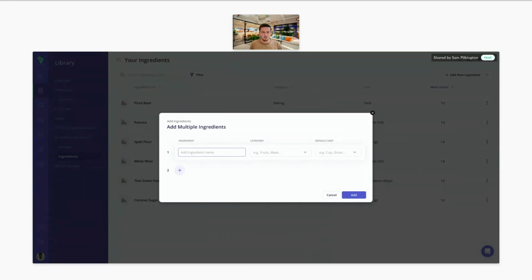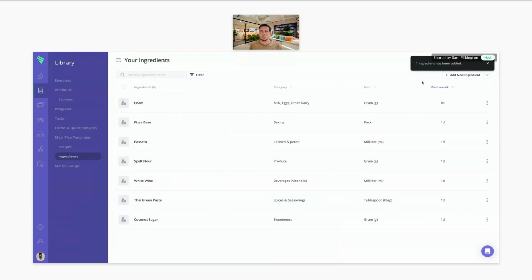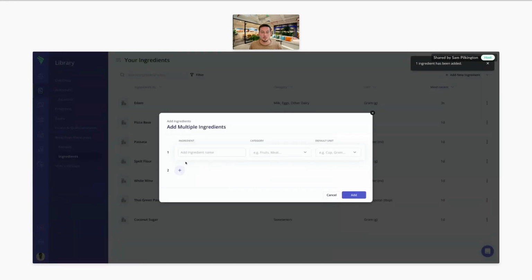So if you're just thinking of different ingredients, let's say it was a specific type of cheese, we'll go for Edam cheese. You can choose what type of category that's from. So this will be a dairy, and then you can choose whether that's imperial, metric, or another measurement as well. So for UK, we'll definitely use grams for this, and then you can add that in. But if you're adding multiple ingredients, you can just go through, very similar to a spreadsheet, and add those ingredients in.